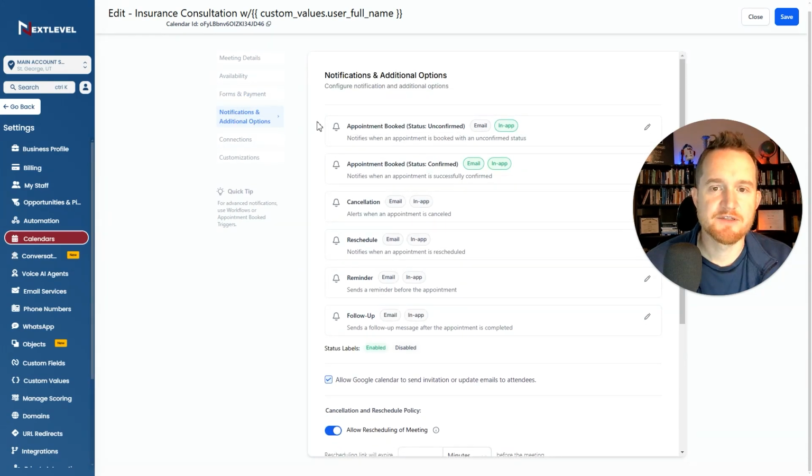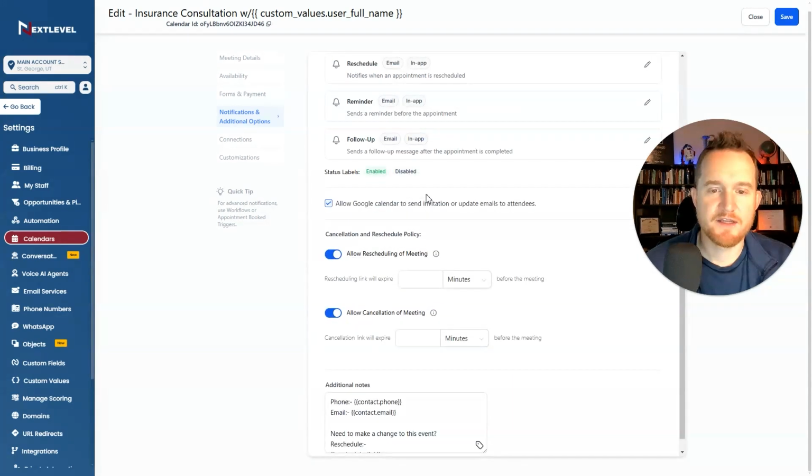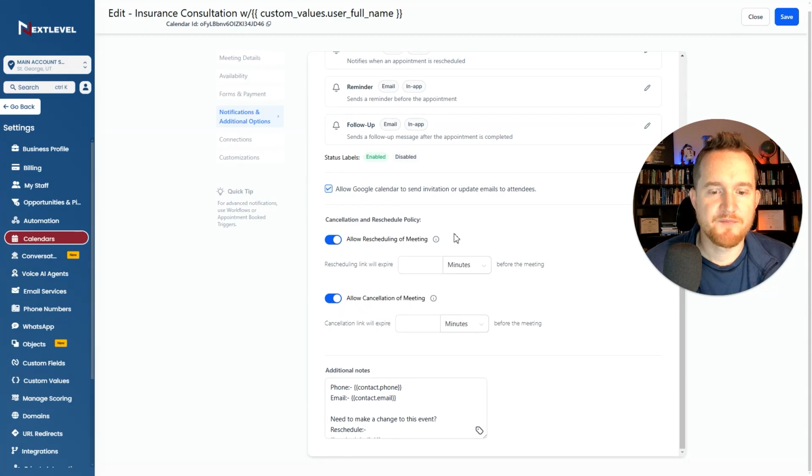Notifications and additional options. This is really set up in a way that is not the way your account is going to be set up if you wanted to use these features. I would just leave all this the way it is here. You can decide if you want to allow your prospects to reschedule or cancel their appointments. It's on by default. If you want to turn that off, you can turn it off here.